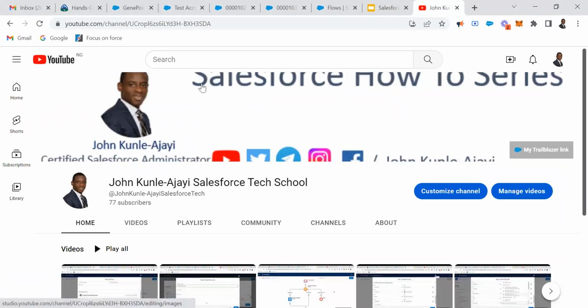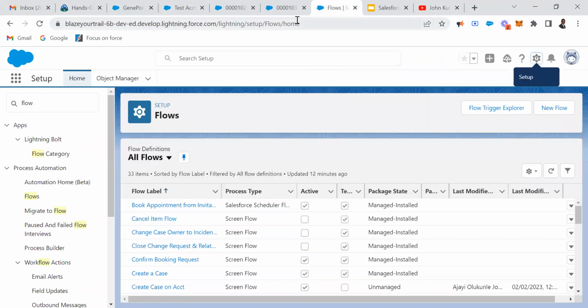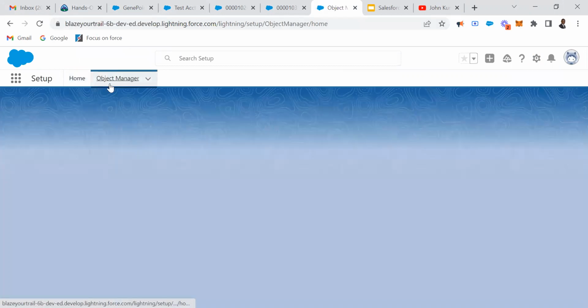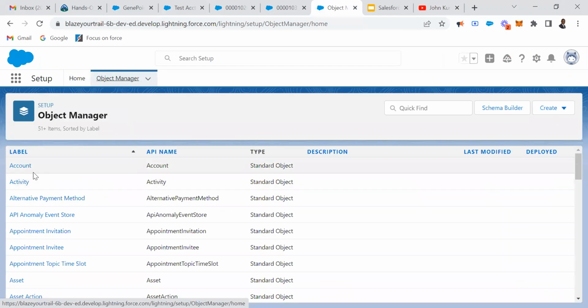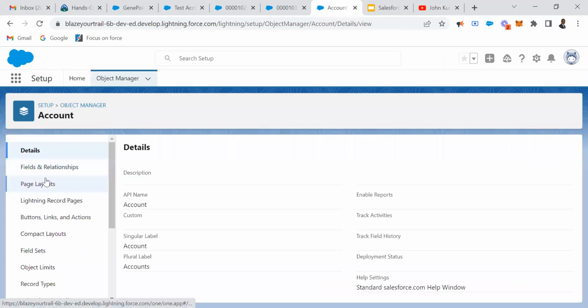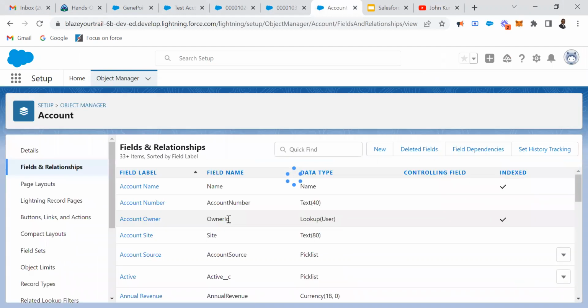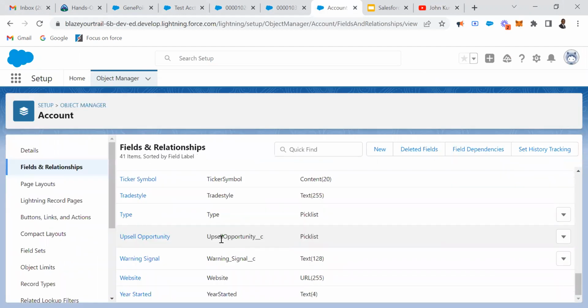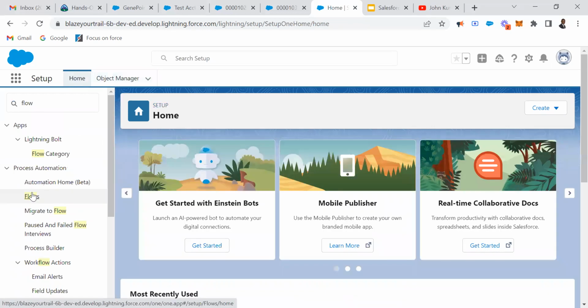So quickly, let's jump into our org right now. But before we create this flow, I've created a text field that we talked about, named warning signal. We created it, so you can create it and name it whatever you want to name it. Then we can now jump into our flow to build the flow.